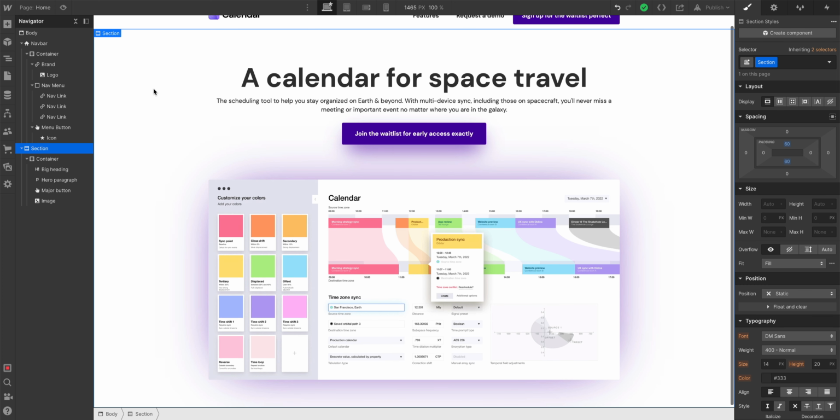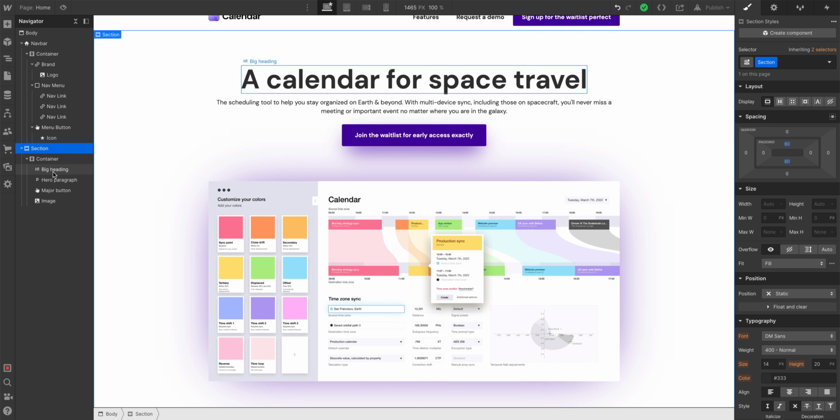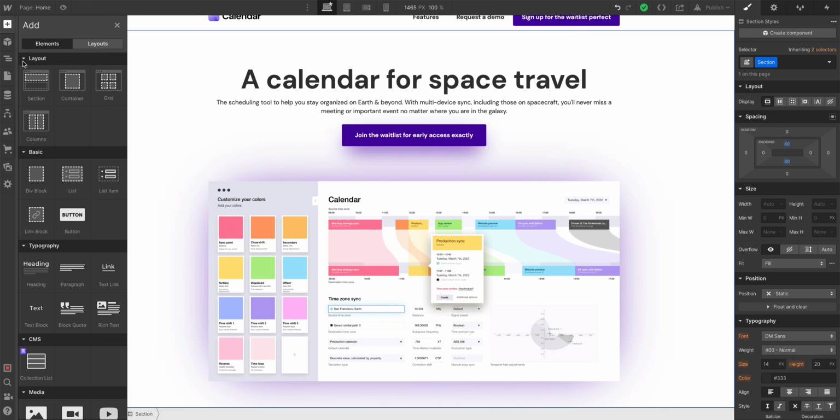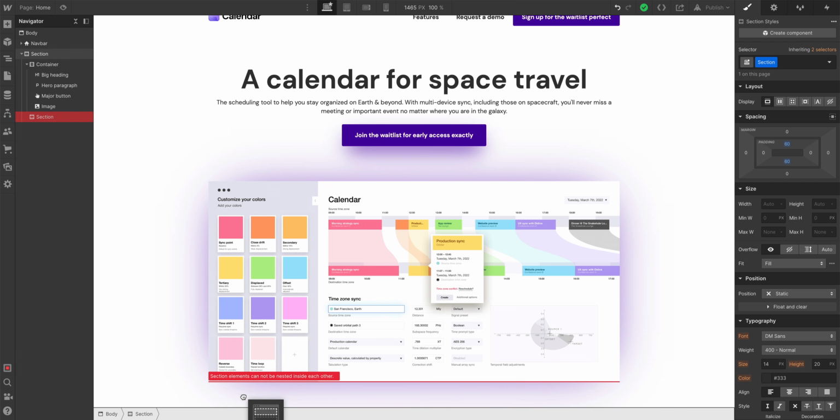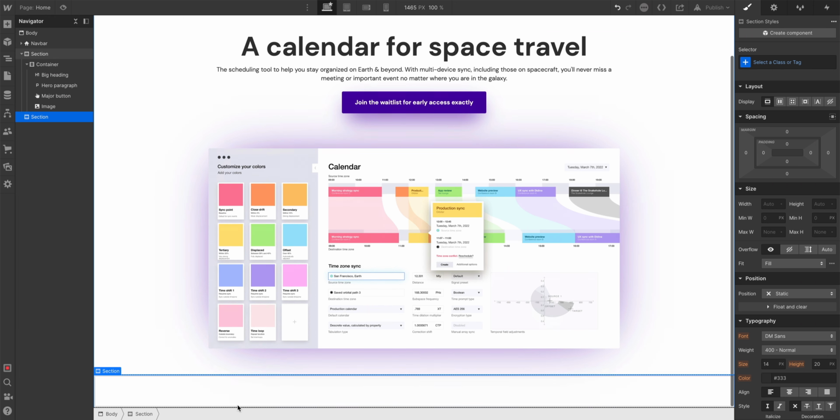So we have our page, and in the navigator, sometimes things, especially as they're expanded, can get a little messy. It looks a little visually overwhelming at times. That's okay. Let's just collapse. And if we go to our add panel, we can grab a section. And for us, we're just going to drag it right at the bottom underneath our first section, underneath our hero section.